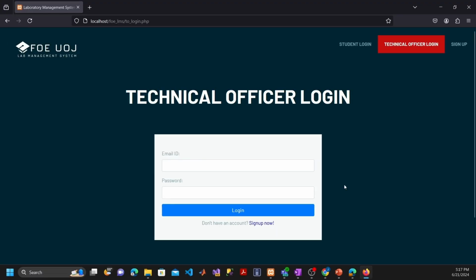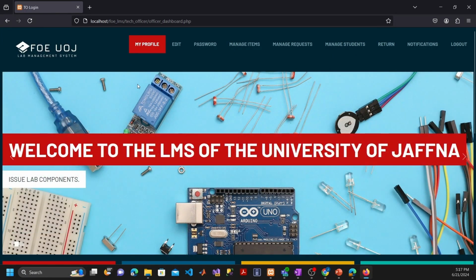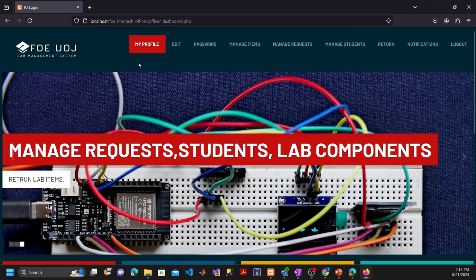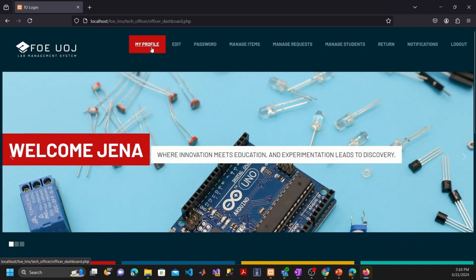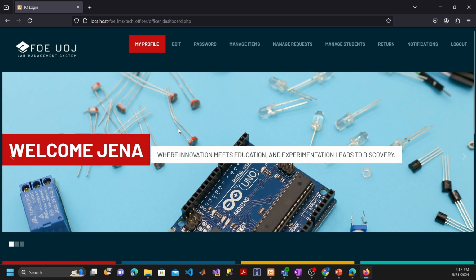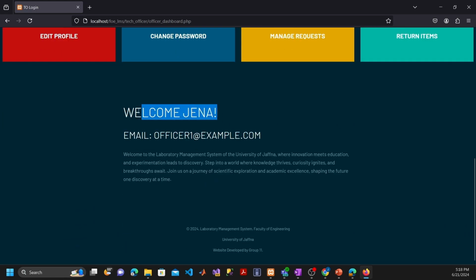Now let's see the demonstration of the technical officer dashboard. So I look into the technical officer dashboard, and I have successfully logged into it. As you can see, it is a very similar interface to the student dashboard, but we have some more options here. At the top we have the navigation buttons to easily navigate through all the pages. And in the first page we have some animations and quick access buttons.